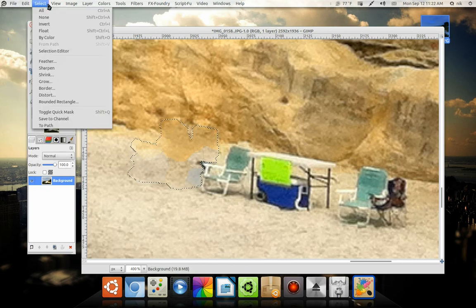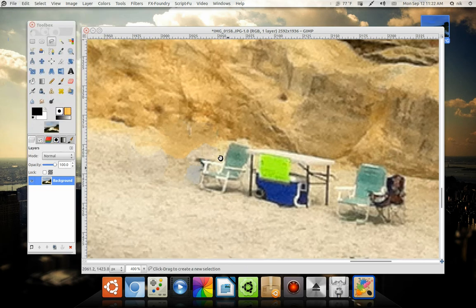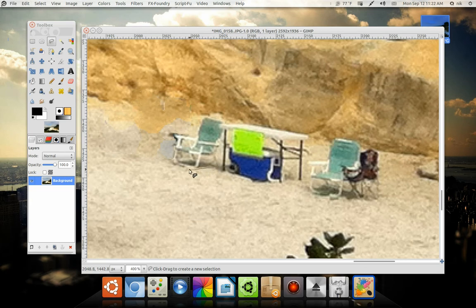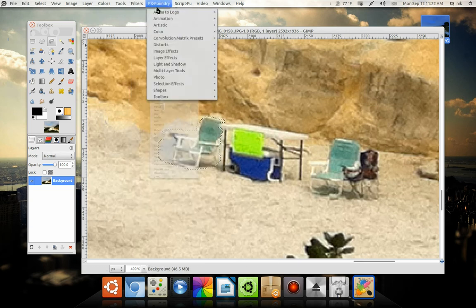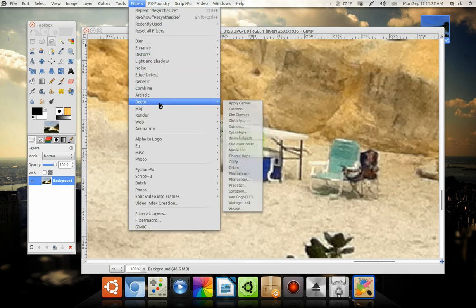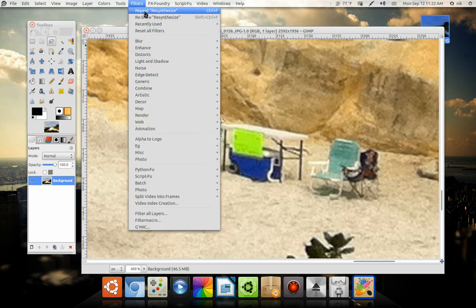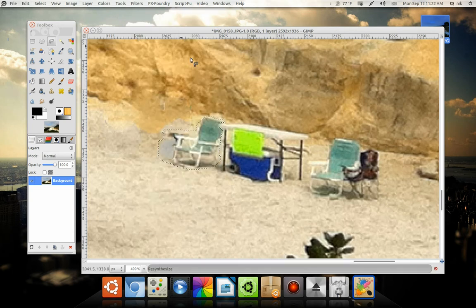So go to Select None. And let's go ahead and select this and the blotch that it left behind. All right, Filters, let's go ahead and Repeat Resynthesize. You don't have to go to Map, Resynthesize all the time. If you're going to be repeating the same thing, just go there or press Control F.